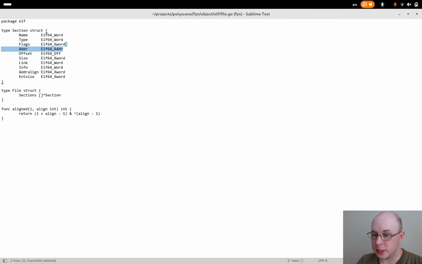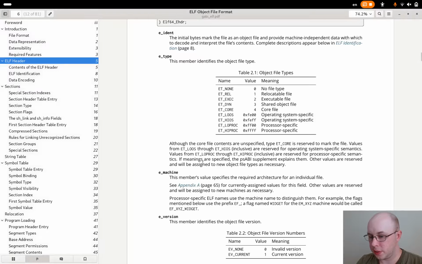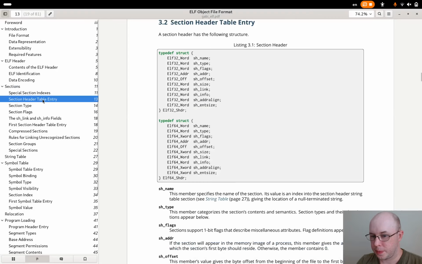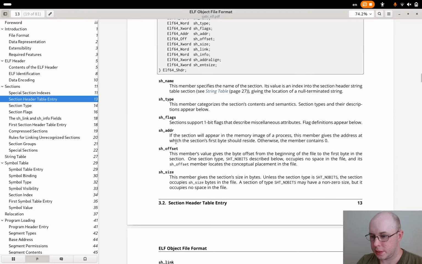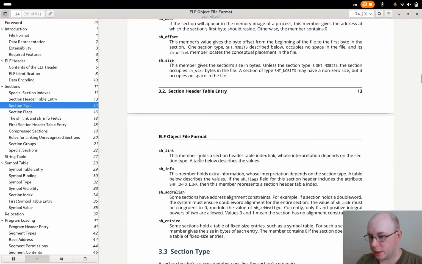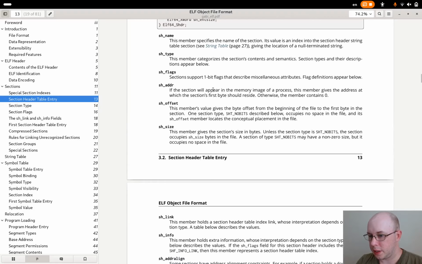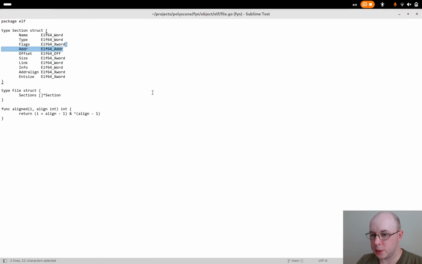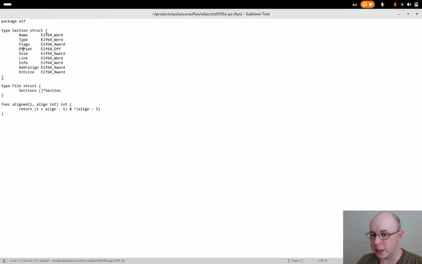Address is not needed in my case because, if we go to the section header table, the address is basically the memory address, and that will be decided by the linker. So I'll just be setting this to 0 the whole time, so I'll just get rid of that from the structure.